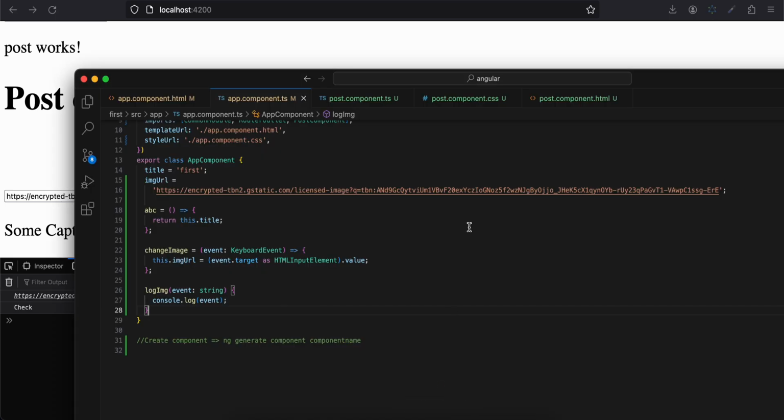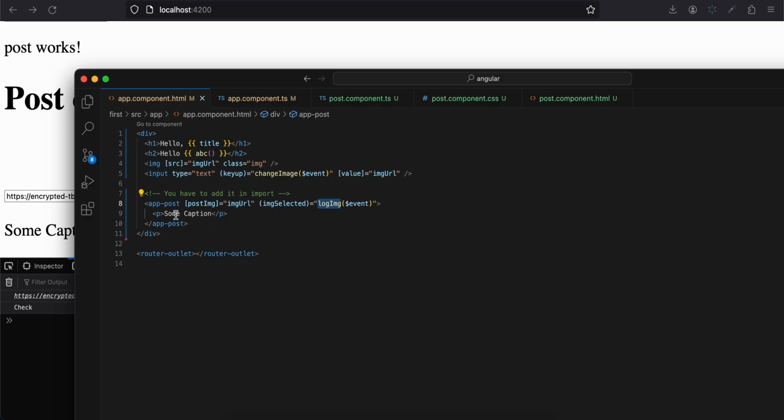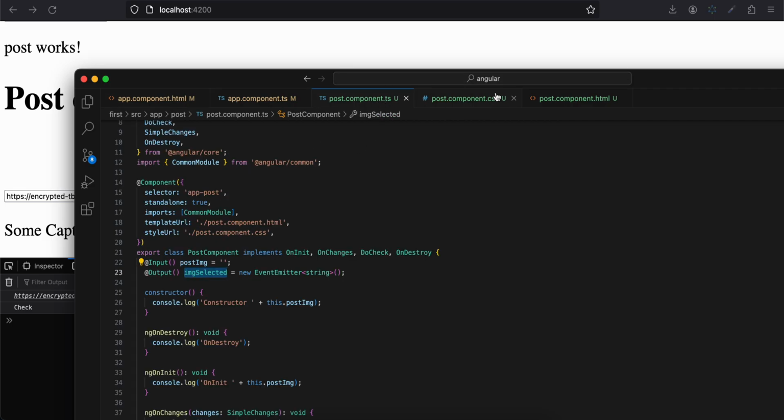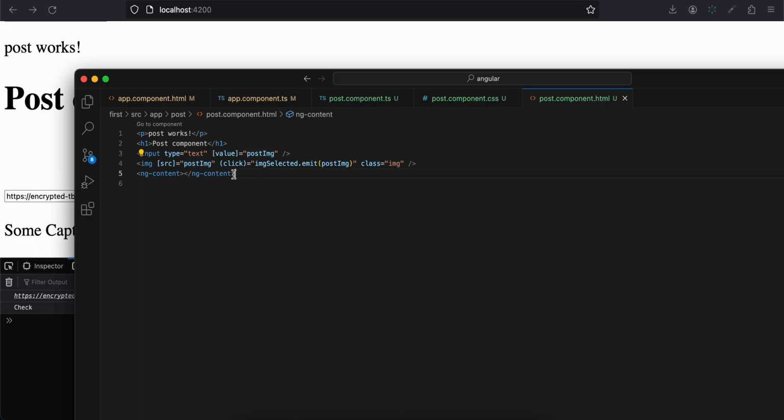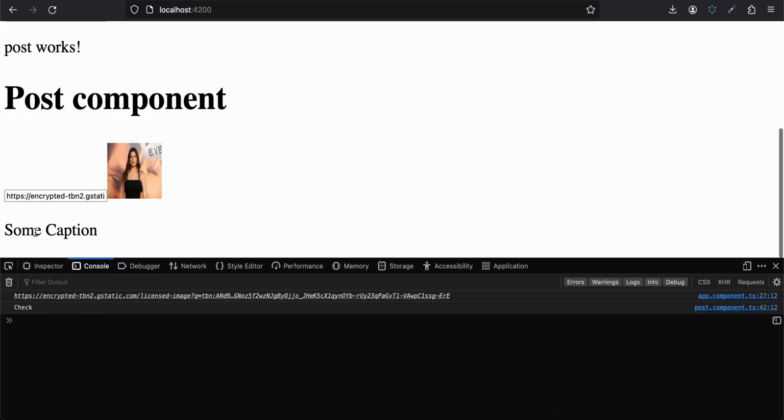Now suppose I want to send some data from my parent component to child component in the form of content projection. So what is content projection? Basically, this is my app-post, and inside that app-post tag I can add any HTML tag. So I have added a p tag with some caption. Now how should I receive it inside post component? All you have to do is go to your HTML and just write ng-content. You can write it anywhere inside the HTML of post component.html. So that's how you can see some caption over here.